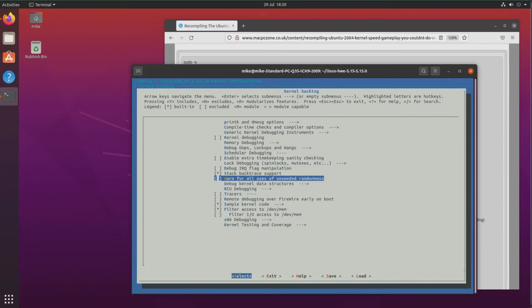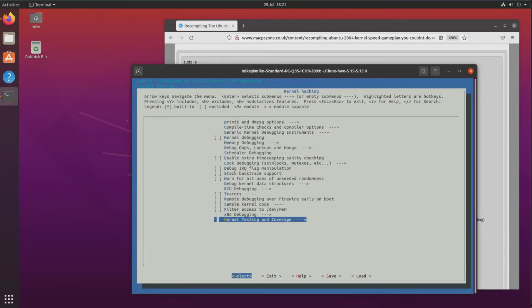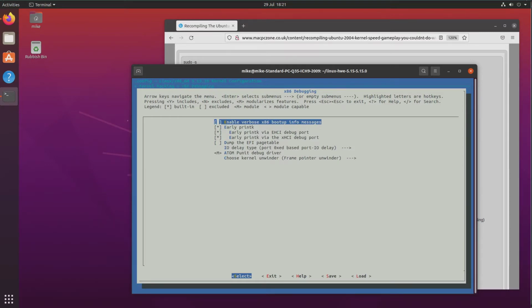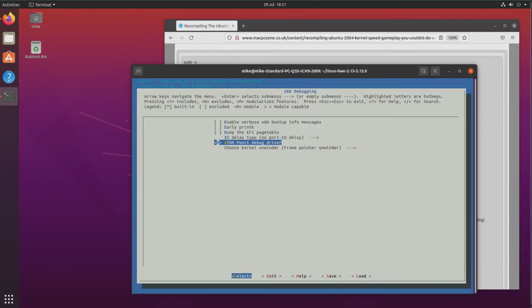Traces, so we can get rid of stack back trace as well. Get rid of sample. You need to filter access. So finally, this is the last one. We get rid of early printk. If I hadn't uncommented that bit of text, I wouldn't be able to turn this off. And for IO delay, just do none. Don't need atomic this.